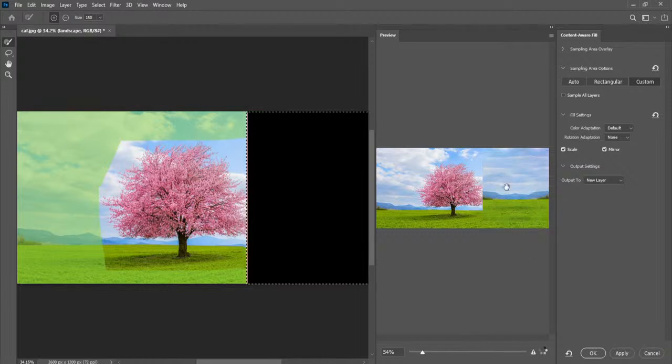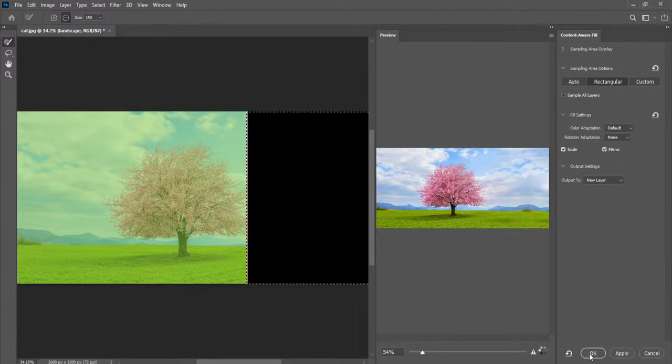Okay. Now the size is missing, like the size is going up and down. So there are different sorts of issues I'm having here in the custom. The best result I got was from the rectangle, so I will go back to rectangle and press OK.